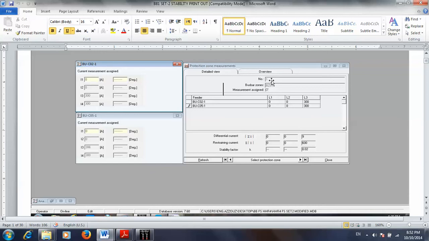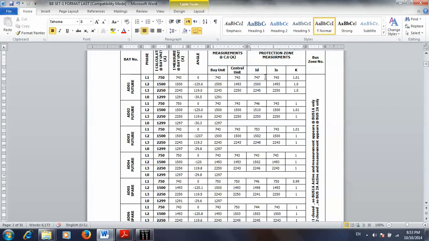I have 4 bus zones, and I will check which bus zone I need. For example, if I'm closing Q1, the bay unit measurement will appear in bus zone 1. If I open bus zone 1, it will tell me which feeder measurements are included in this bus zone, and it will tell me the differential current, the restraining current and the stabilizing factor for each phase separately. So if I go again to my measurement here, I'll find the differential and stabilizing current and the stabilizing factor, which is the slope, for each phase separately.